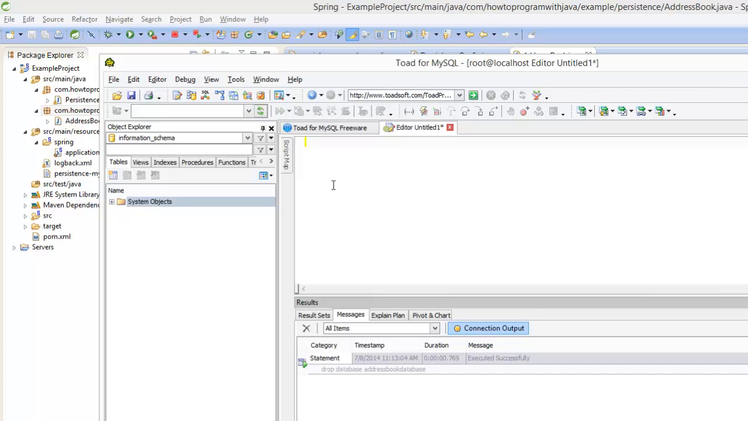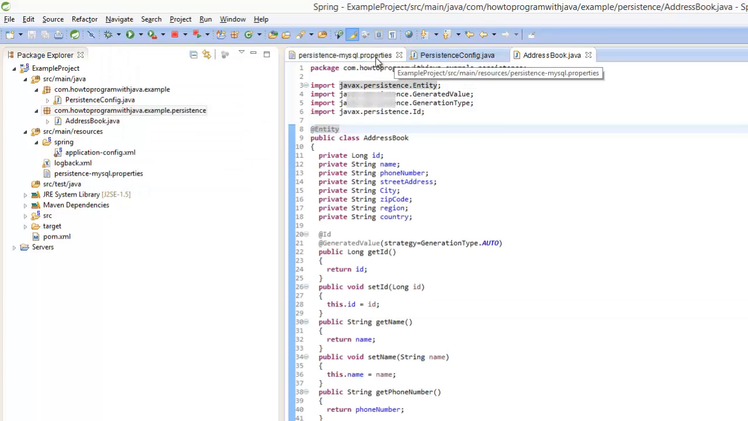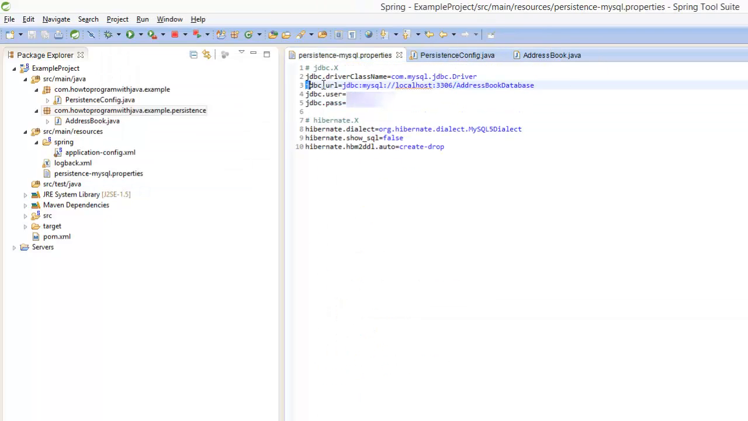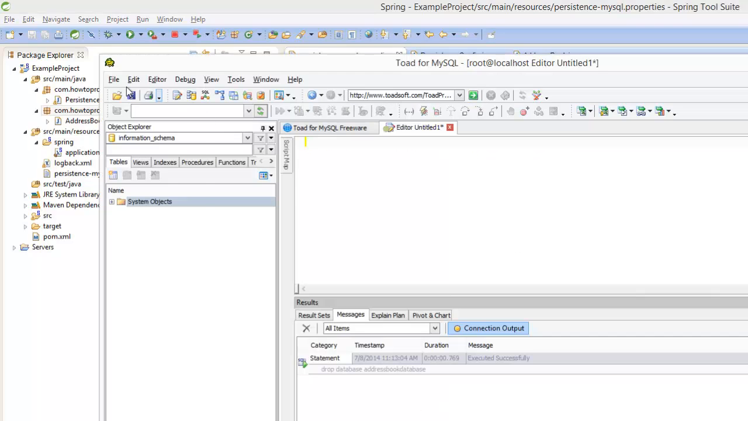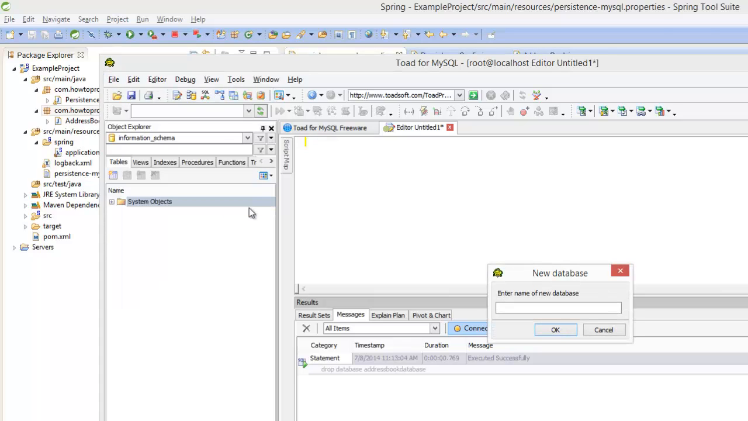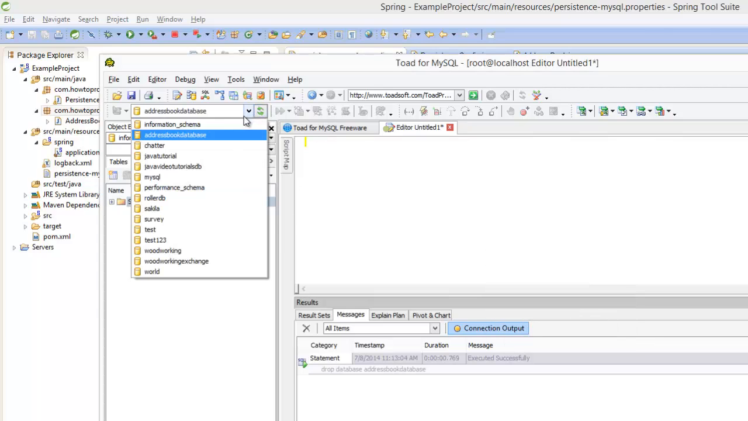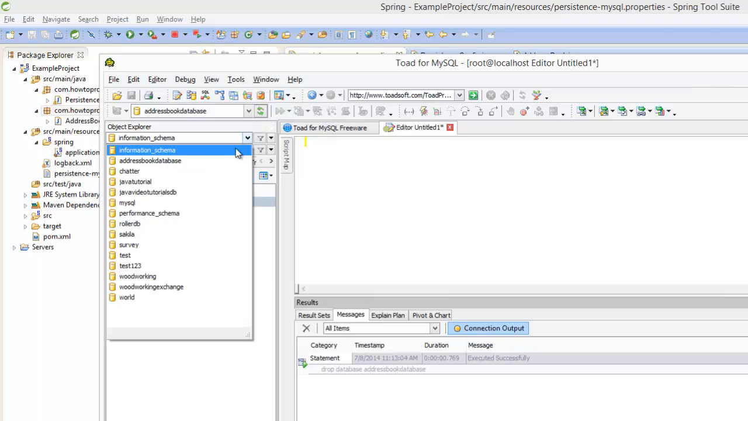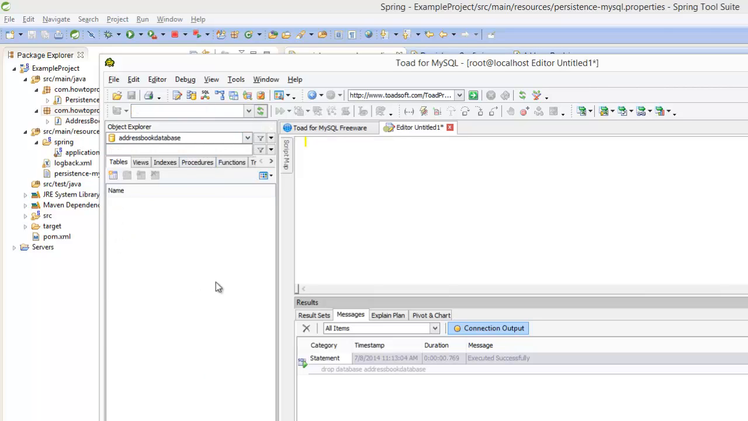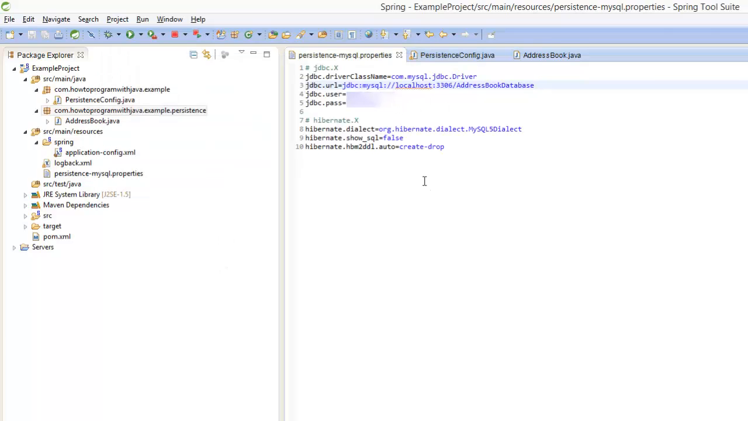So whatever database you specified in your properties file, I'll show you my properties file. I've specified it here on my JDBC URL property. I've specified the address book database as being the actual database I want to connect to, but I haven't created it manually. So I need to go and actually say File, New, create the database, say address book database. Boom. So now that I've created it, I can click on it, and I can select it here as well. But you see that if I refresh this menu here, there's nothing in here. There's no tables in there just yet. And that's because I have not restarted my server.